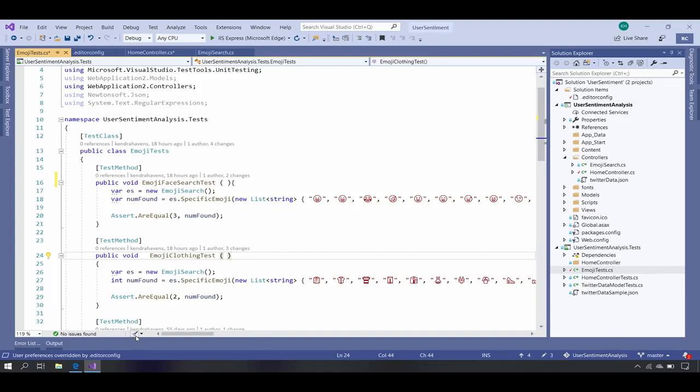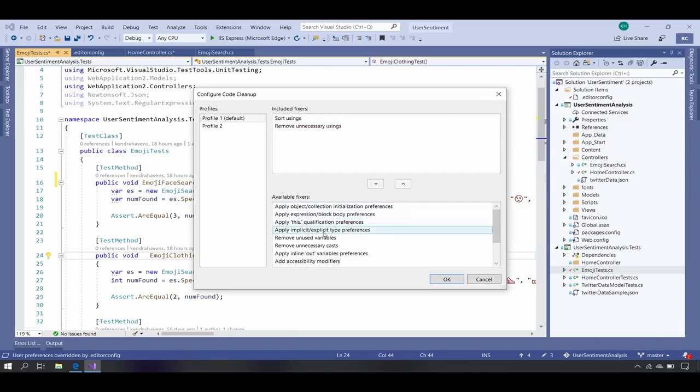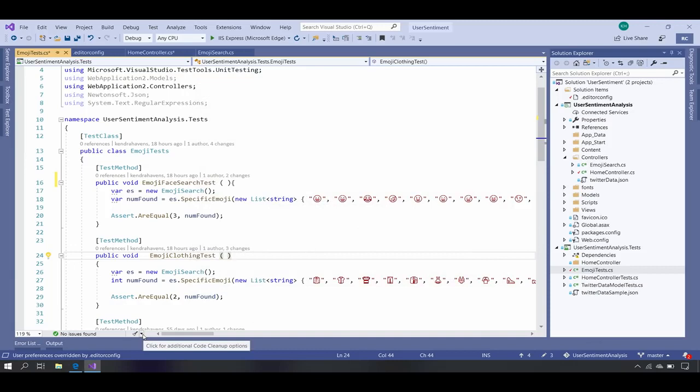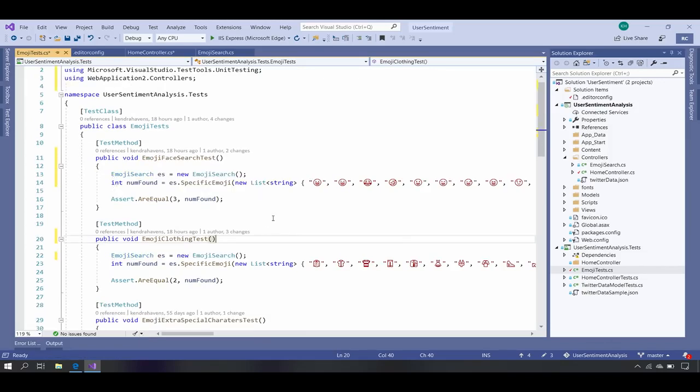So I can click it to execute code cleanup, which is Control-K, Control-E, or I can go and configure code cleanup, and here I can actually specify what fixers I want code cleanup to apply. So here I can apply implicit explicit type preferences, so I promoted that to be associated with my code cleanup profile. So this is just deciding what fixers exactly are associated with a certain keyboard command. So if I apply Control-K-E, it fixes all of my spacing, and it changed my vars into explicit types.